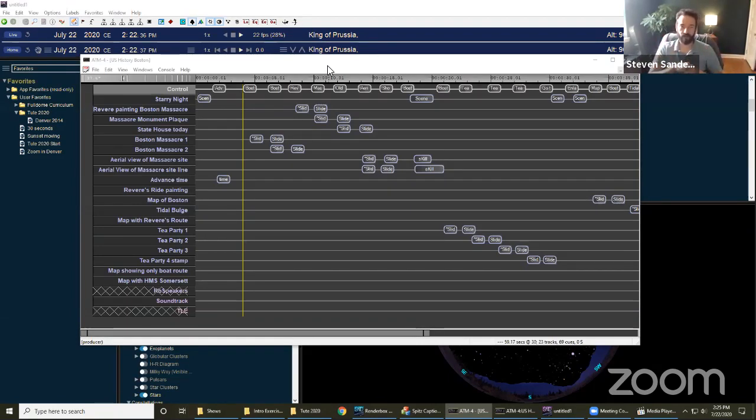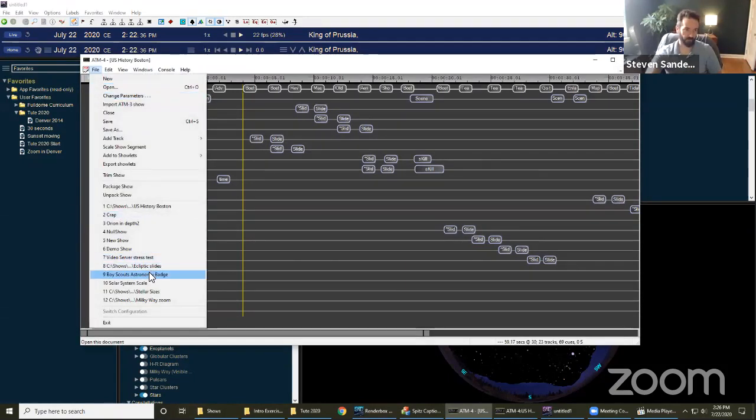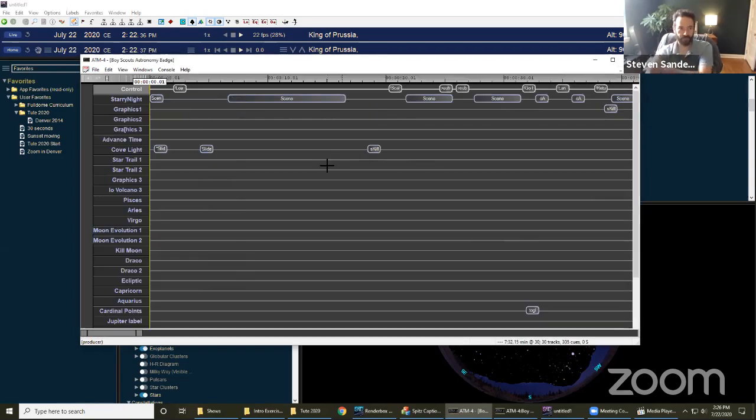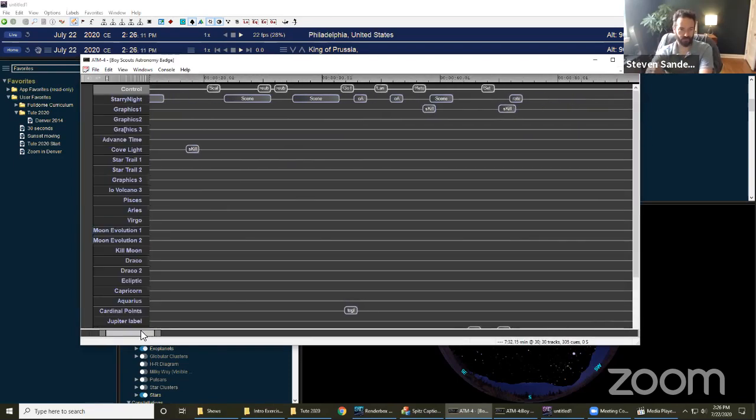So how do sub-shows work, and what's good practice for using subroutines? A subroutine, I'm going to go find one. Perfect. So I'm just going to pick out this subroutine right here.